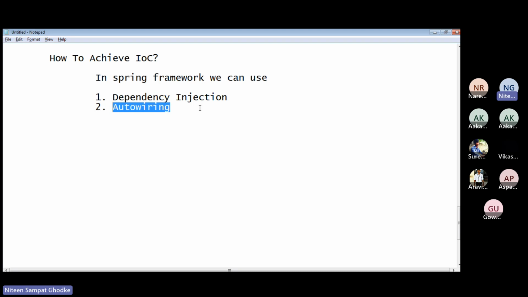Like the injection: if you are not feeling well, we go to the doctor and the doctor will inject the medicine into our body wherever it is required. It is injected into the body and we will feel well. Exactly the same here. In the programming world, if you have two classes and one class depends on the other class, that other class object can be injected easily inside the dependent object by using dependency injection, or the same can be done with the auto wiring mechanism.